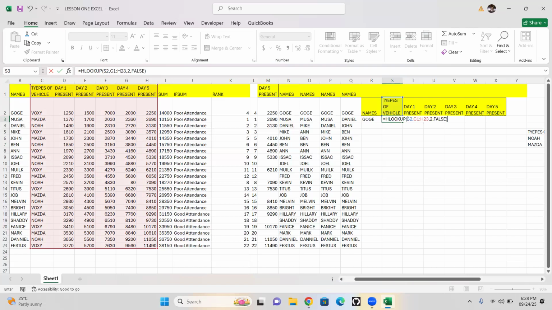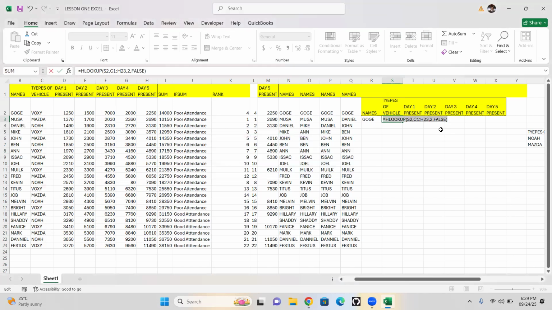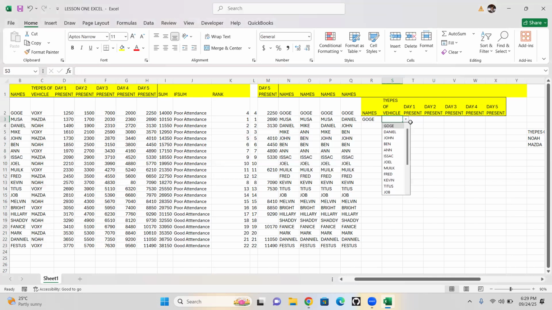So it will be equal to HLOOKUP into bracket. You specify where you want the reference value. But our reference value here is types of vehicle. Then comma. You type C1 to C23. Then you put a comma. You type 2. 2 is the row index here. So we have 1, then 2. Then you put a comma, you put false. Then you press enter like that. So these values I had inserted a drop-down list here. This drop-down list is what is interfering here.